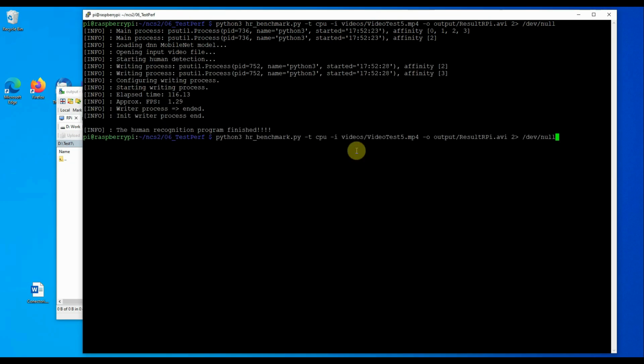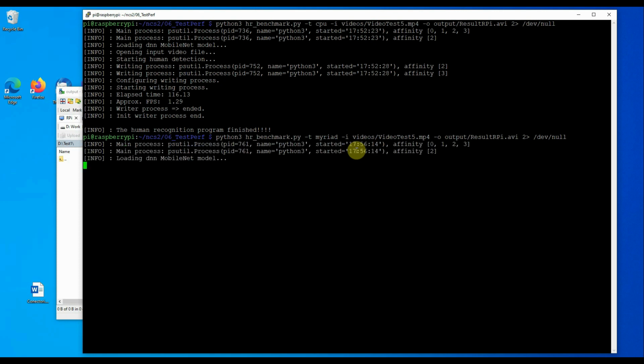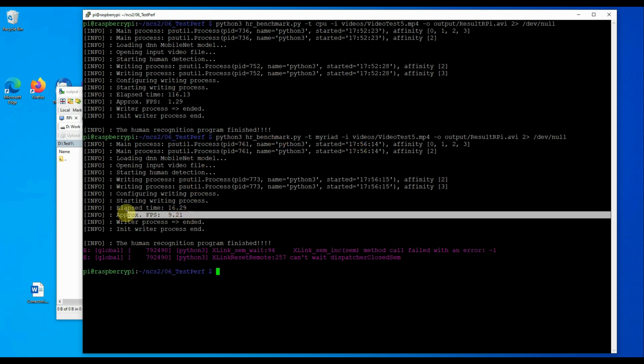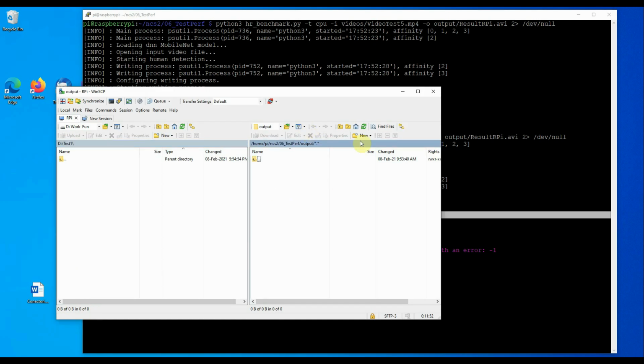In the second test, I will use the support of the Neural Compute Stick 2. The result is a little better than the result obtained with the graphical user interface: 9.21 versus 8.19 frames per second.